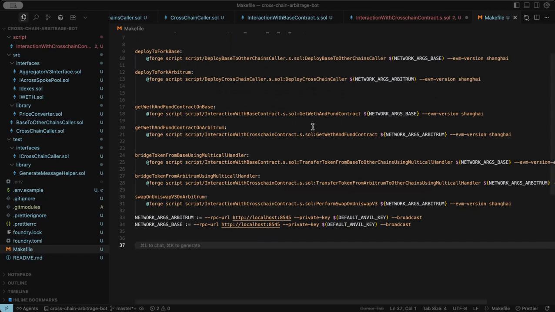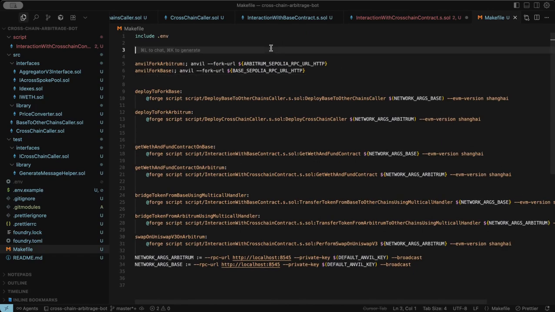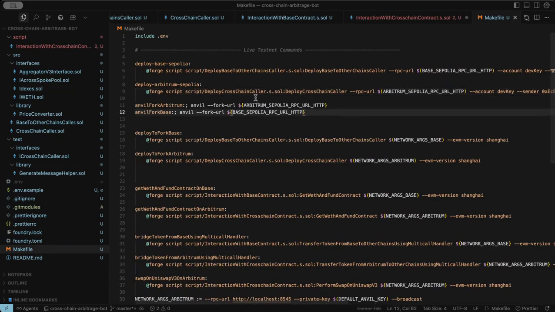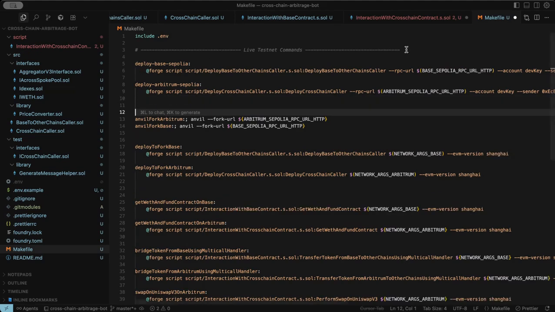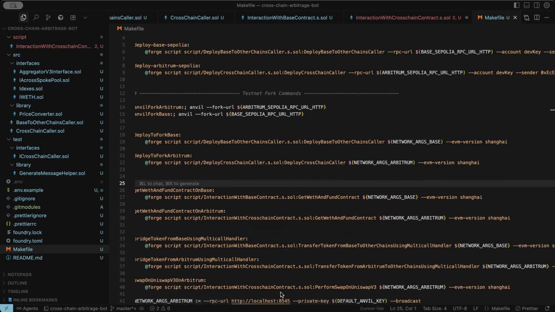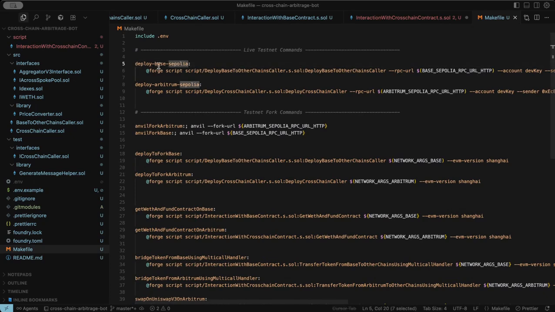Now that you have your testnet tokens, let's write the commands that will help us to deploy to a live testnet. So I'm just going to come here and write the first command to deploy. Okay, I'm going to shift this down before I explain the command. This is the testnet fork command. So all the commands down here are for testnet fork. All right, here we are deploying to Base Sepolia with this command.